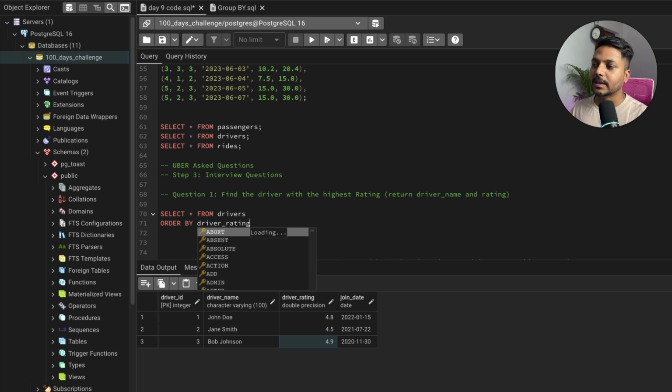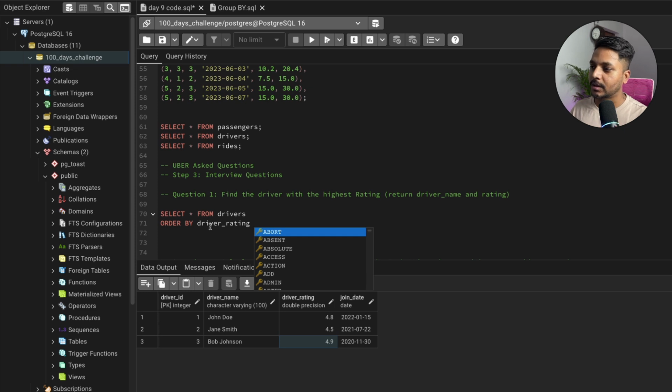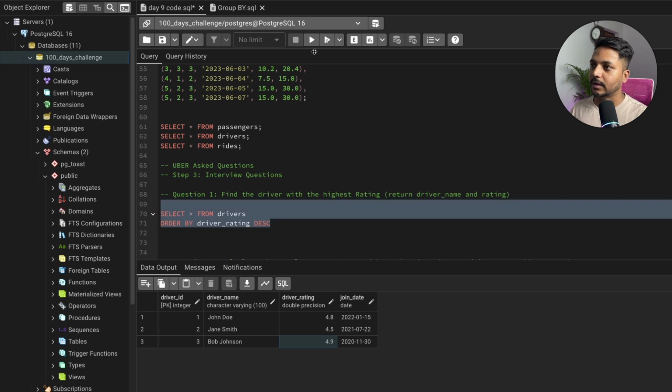Now you can always give a 2-column name or 3-column name. You can do order by 2 columns, 3 columns, depending on the requirement. So the first order by is going to be done by the first column that you have given. So we only need to order by one column, which is driver rating, and we will do it in descending. Descending is going to ensure that the highest rating will come first. So now let's run this query to see it.